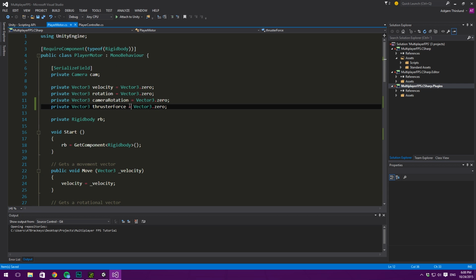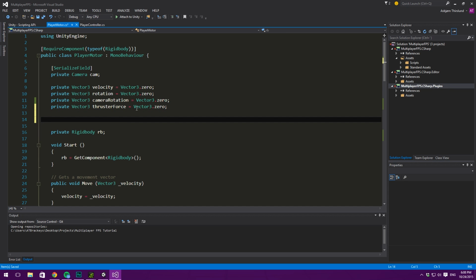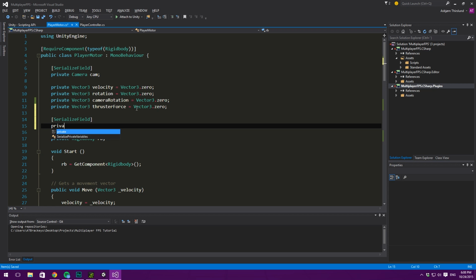So first up, let's create a variable. And I actually want to change how we are doing the camera rotation just a bit. So first off, let's just create a serialized field here. And that's going to be a private float. And this is going to be the camera rotation limit. And we're going to default that to 85 F, because we want that to be a float.